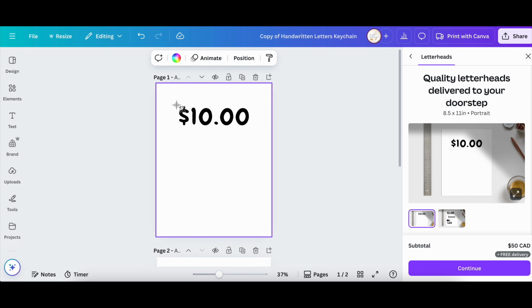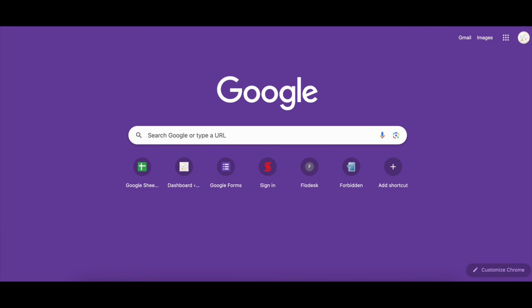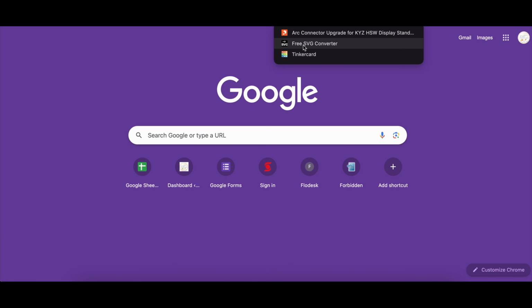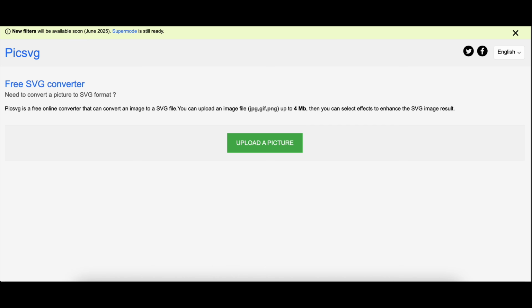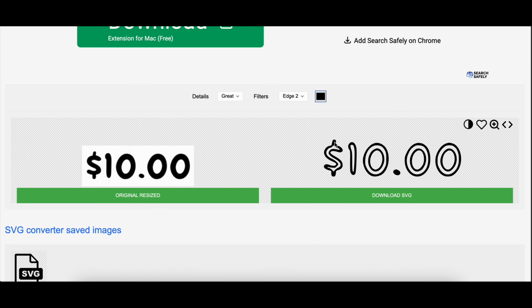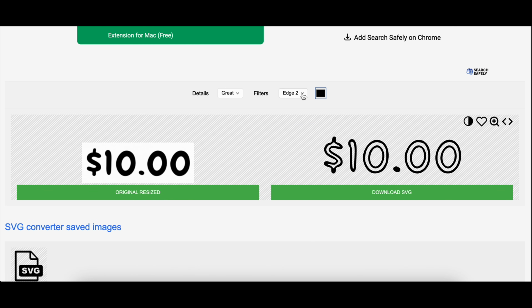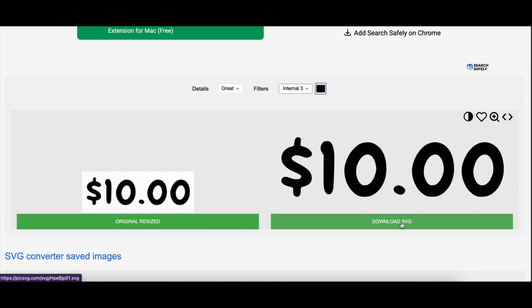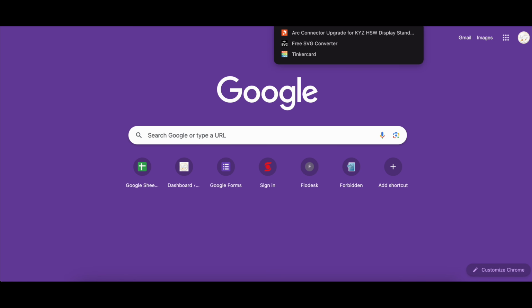You can choose to export it as a PNG if you want, but I do a screenshot because I think it's a lot quicker. Once you have that screenshot, you are going to open up picsvg.com. This is going to help you to change that image into an SVG. Once you're there, you're going to upload the photo. And when you scroll down after uploading the photo, you're going to see that it looks a little bit weird. But we're going to quickly fix that by choosing the internal 3 option from that drop down menu. And then you're going to go ahead and save that SVG file.